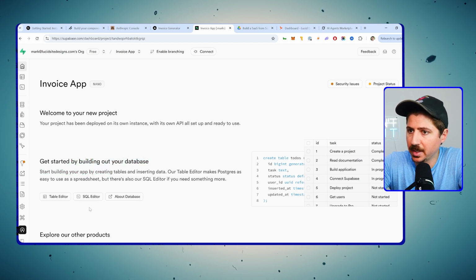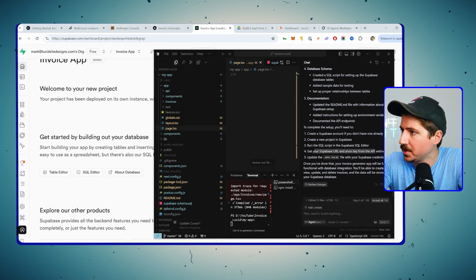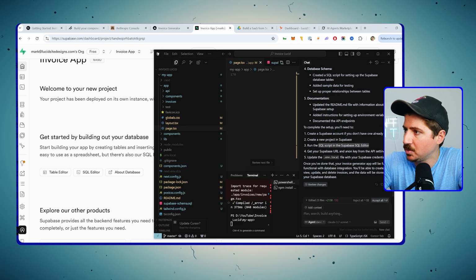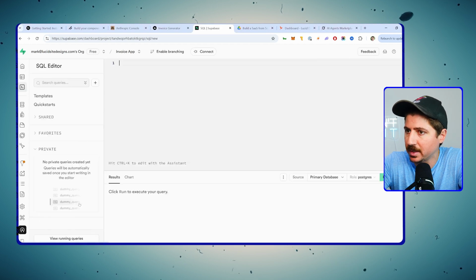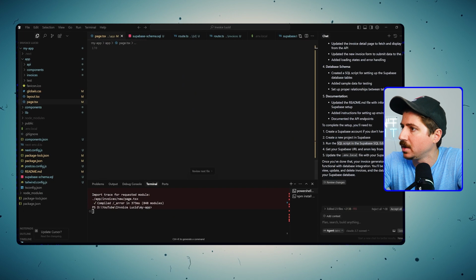Get started by building out your database. SQL editor. So I think this is the next step it wanted me to do, right? Run the SQL script in the Supabase SQL editor. So this is the SQL editor and it wants me to run a script here. Click run to execute your query. So I guess I have to drop something in here and click run. So let's see what it wants me to run. Let's just ask it.